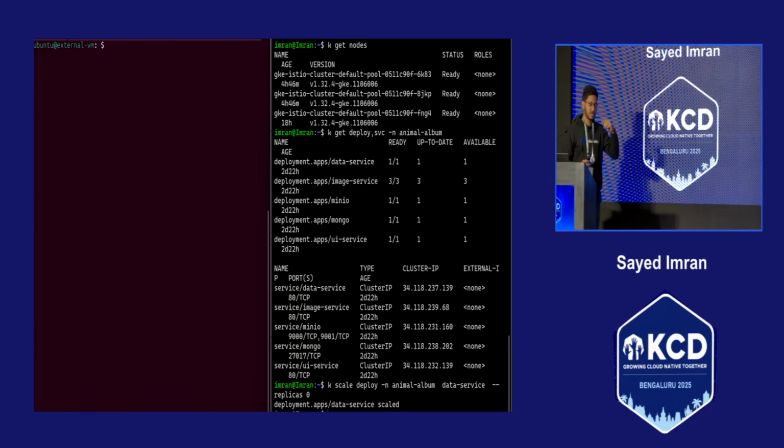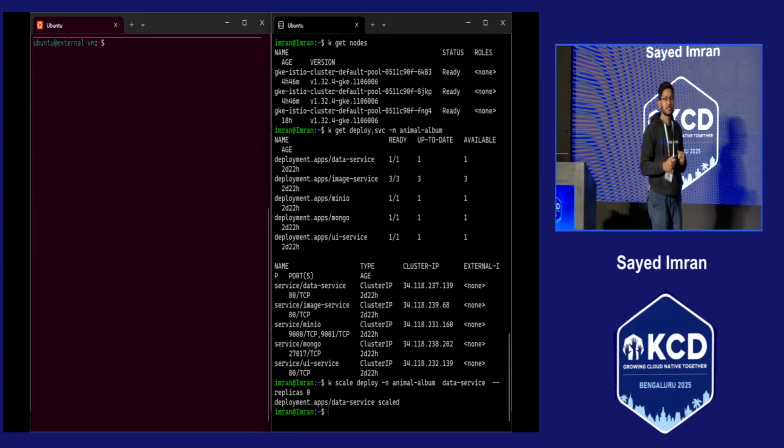Can you please just refresh the page, let me know if it's working or not? It shouldn't work the very moment I scale it down, right?